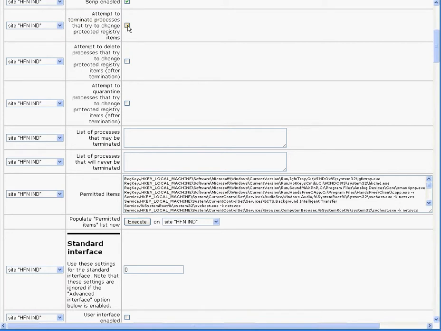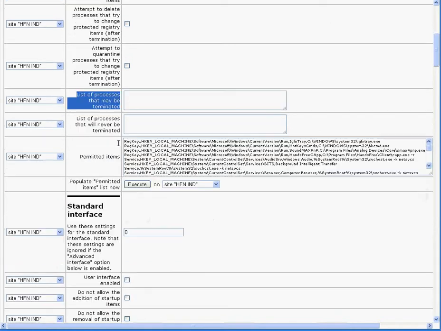This would not allow the user to change any registry items, and this would actually delete the process which tries to change them, and this would actually quarantine them. The user would be able to list the processes that may be terminated or will never be terminated.